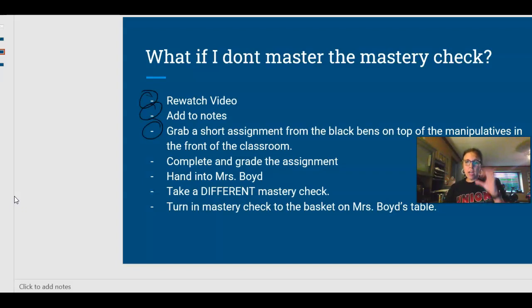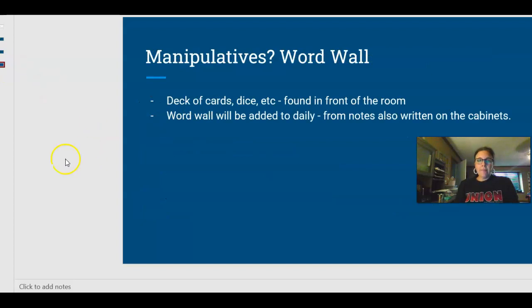Then you're gonna have to do another just little short assignment. These assignments won't be long. You'll complete and grade it. Then you'll give it to me to look over. Then you're gonna take a different assessment. So the mastery checks, I have different versions. You just have to pick a different one than the last one you did. And then you turn it into the basket, which I will show you at school where that is in the classroom.